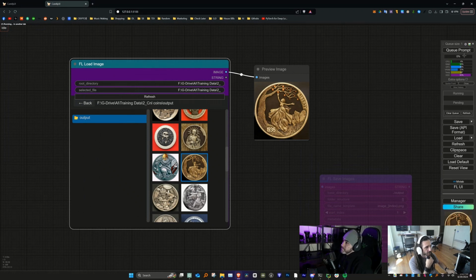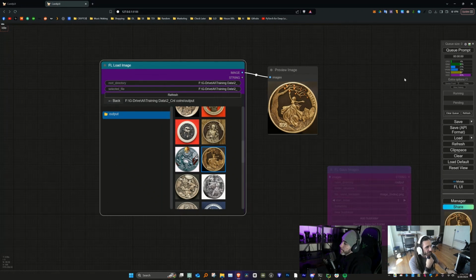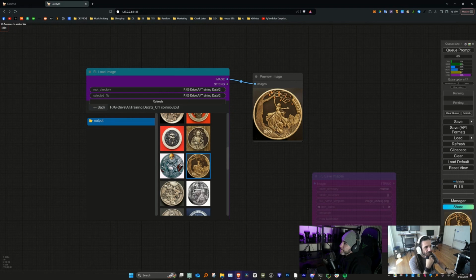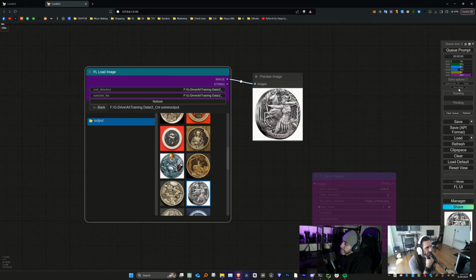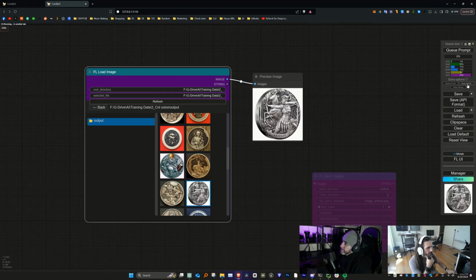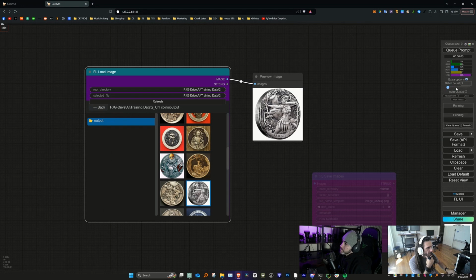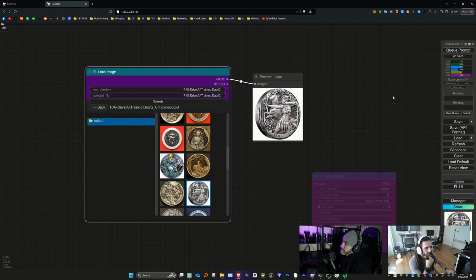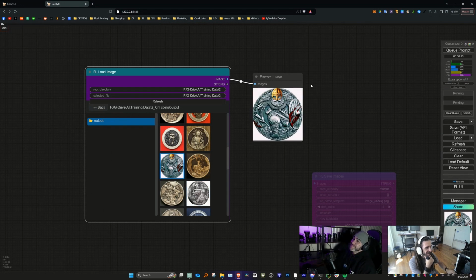Nice. Oh, auto queue's on. My bad. There we go. Wait, what is going on here? My batch size is way too high. That's what's happening. Okay, there we go.